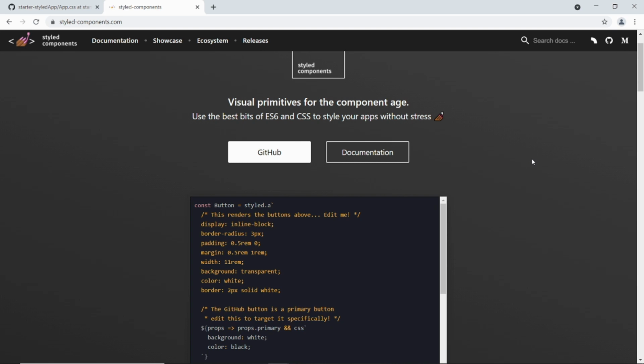you don't have specificity issues as well. Because you're styling at component level and you will only apply styles to that particular component, and it's easier to track down style problems because you just locate that component.